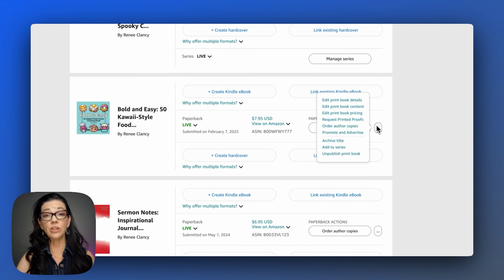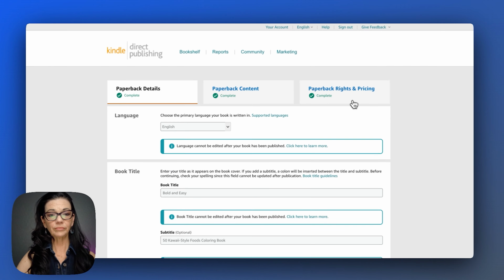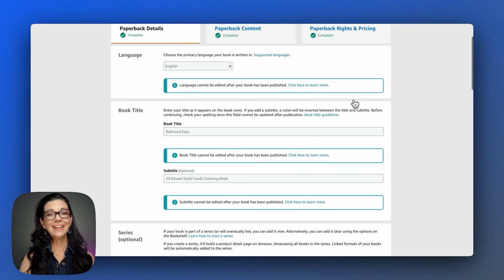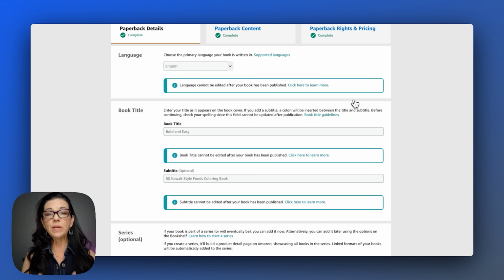Come over here to the dots on the right-hand side, edit print book details, and open it up. Now, the first thing you learn is you cannot edit the book title or subtitle after it's been posted. I actually debated, do I remove the book? Do I archive it and do it again and fix it? I could. Actually, I may end up doing that later, but it's just another reason to really make sure that the title and the subtitle are exactly what you want them to be.